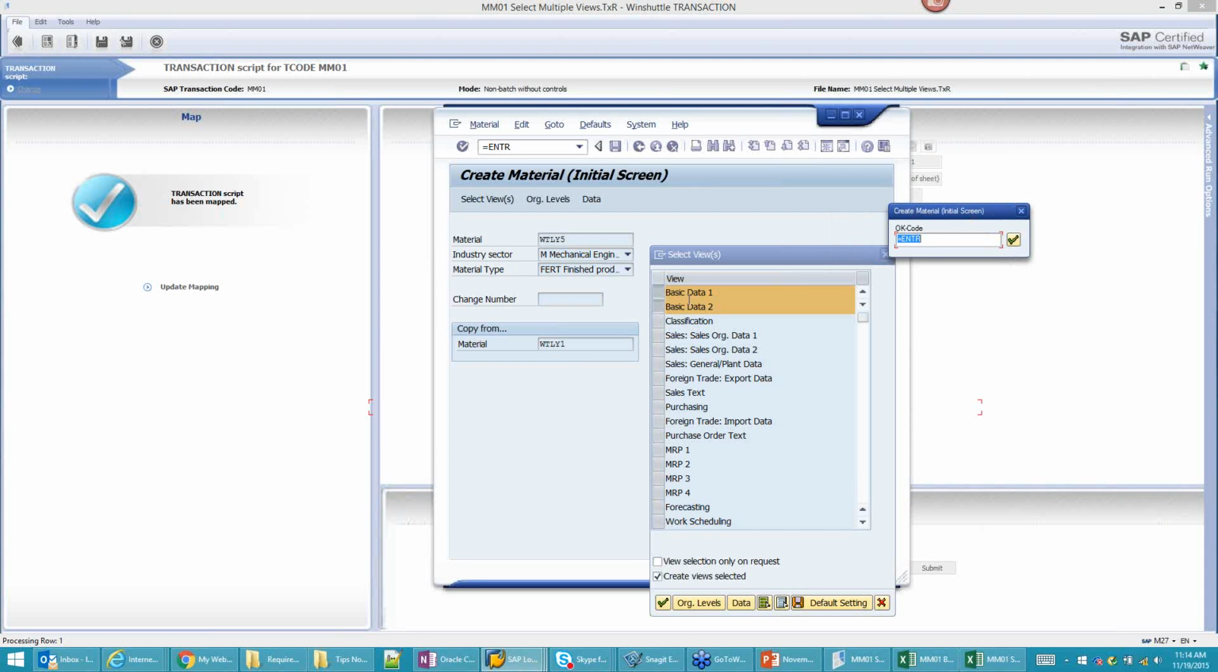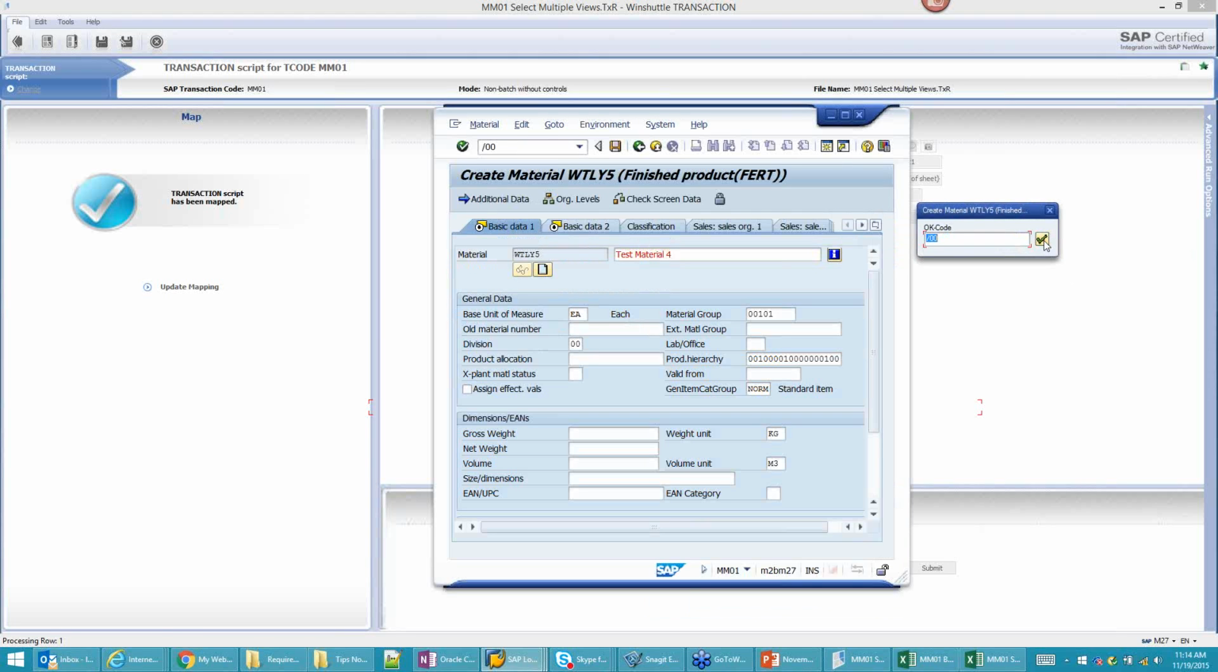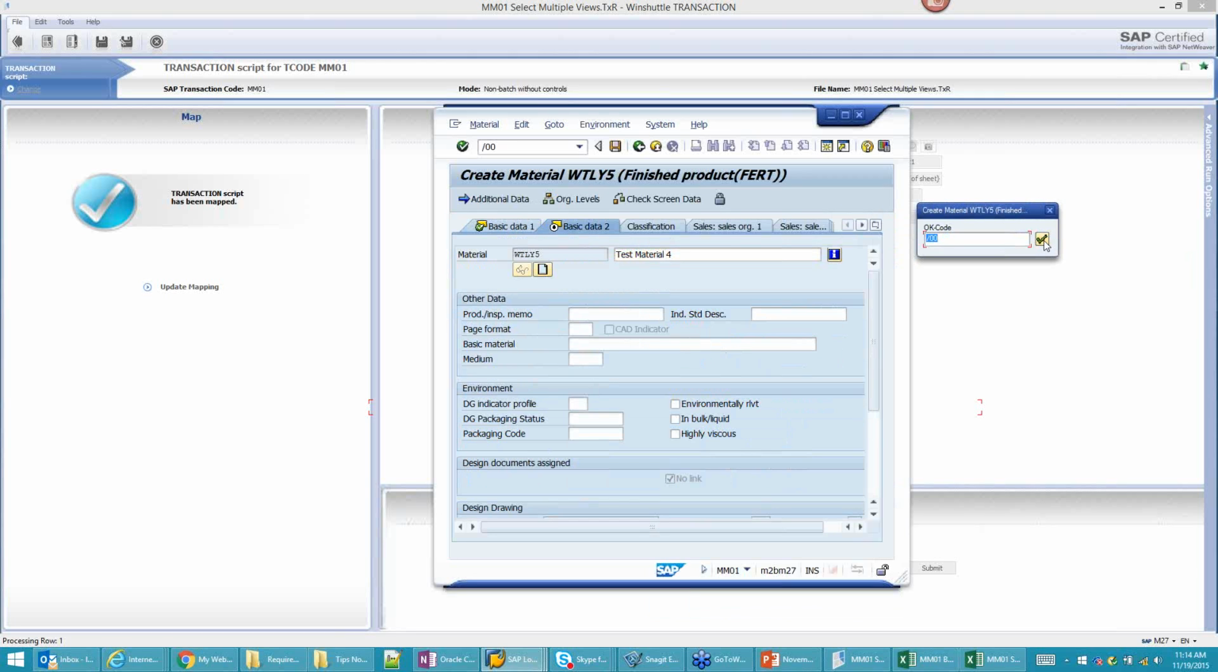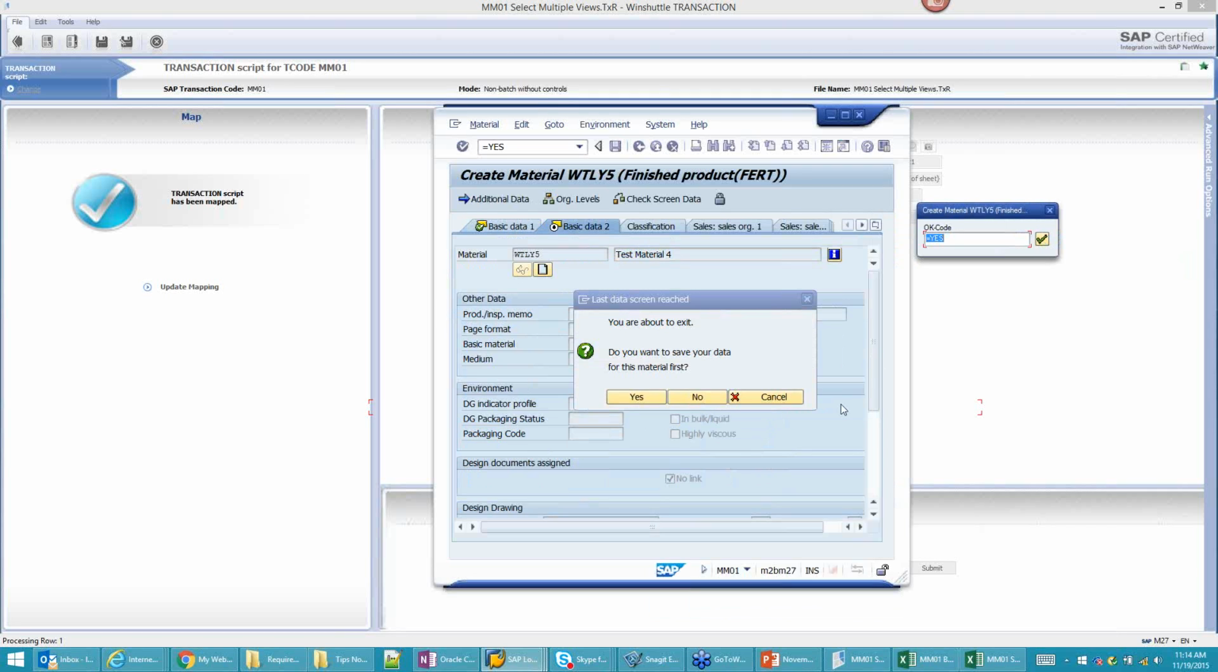Okay, in this case, we're putting in basic data 2 and basic data 1, and we're pre-selecting those items. Okay, so those are the two views we want to create in this case. And everything should work out. Okay, basic data 2. We hit enter again because we got to the last screen. We're going to get this prompt because we didn't specifically hit the save button. We just hit enter and we got to the last screen. It's asking us if we want to save.